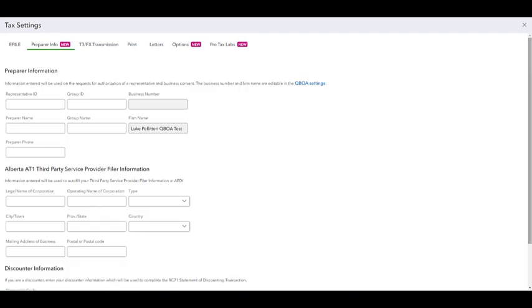On the next tab is preparer information. If we want to have that preparer information populate on your returns, it needs to be entered here: either representative ID, group ID with business number, preparer name, group name. As long as you have this tab filled out, you will have that information auto-populate onto the return anywhere where preparer information would go.